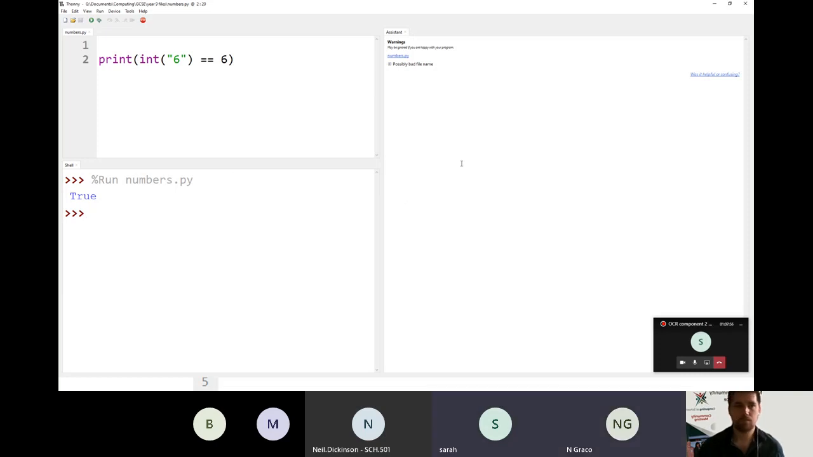Has the answer been true? Is that what will come up? Yeah, so that's what gets returned, and that's how the if statement works. It works on the result of the comparison being true or false.